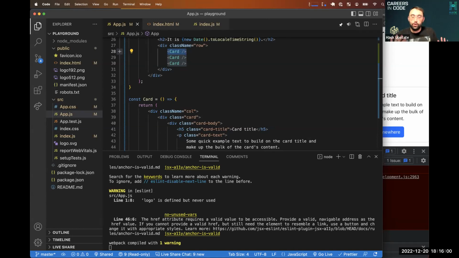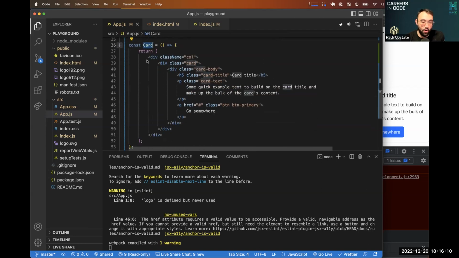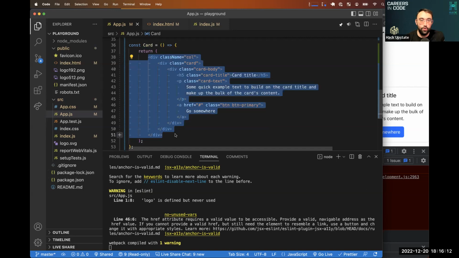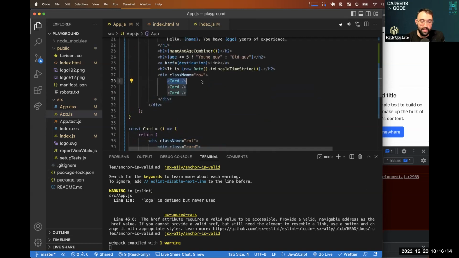But read through this code, make sure that this is sinking in, make sure you understand when I call card here, what it's really doing is going down to this function and putting all of this code into right here.